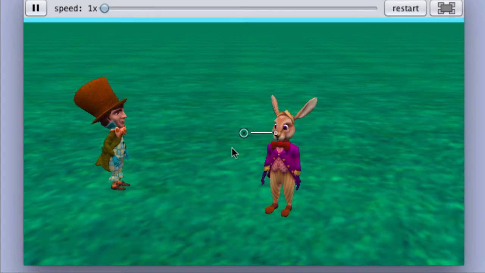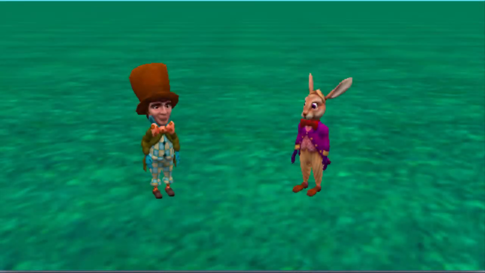The handler may be a built-in Alice procedure or a procedure created by the programmer. We will look at two handlers that are part of the Alice system, and we will build our own simple handler. This demonstration will use the scene you see before you. The scene has the Mad Hatter and the March Hare from the Biped Gallery. Pause this video to build your own version of this scene if you want to follow along.